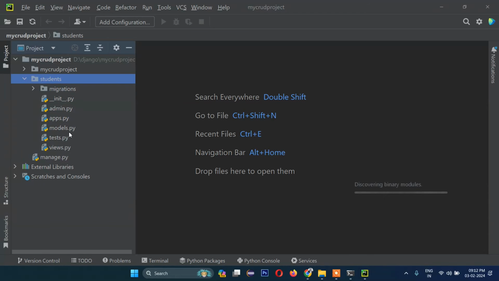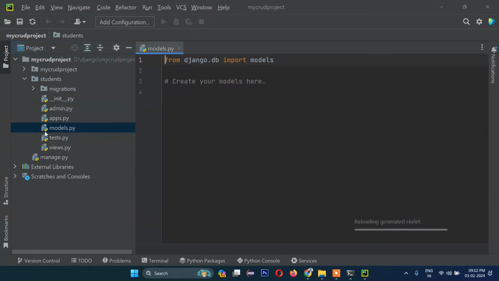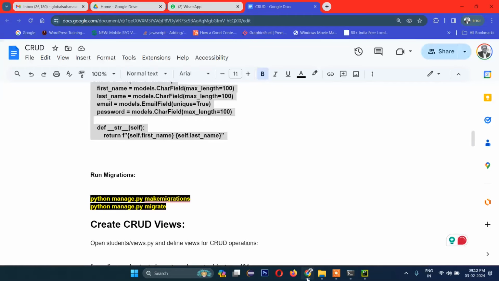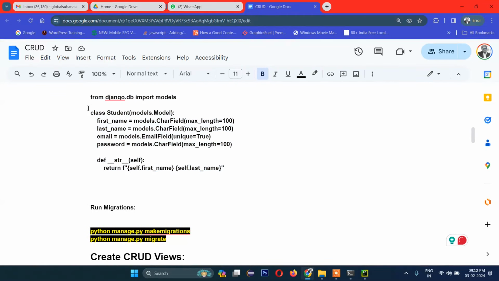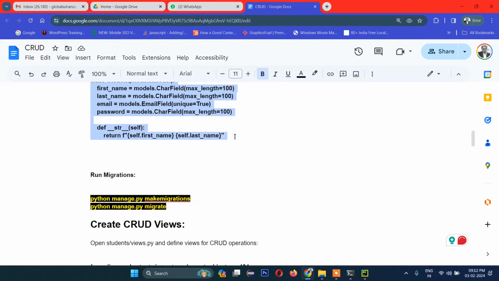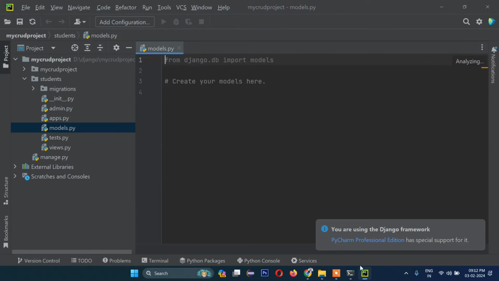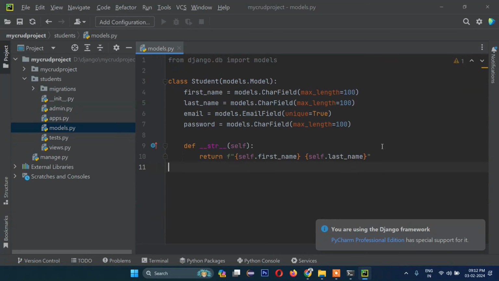Actually, the model is already created. What we need to do is just write the code for the model. Guys, you are familiar with this code because I've already shown in previous chapters how to create the model. So this is the model, class Student with first name, last name, email, password. So this is the code of the model.